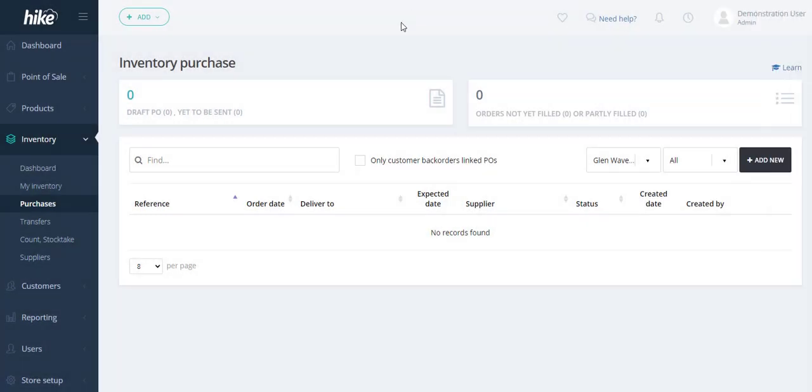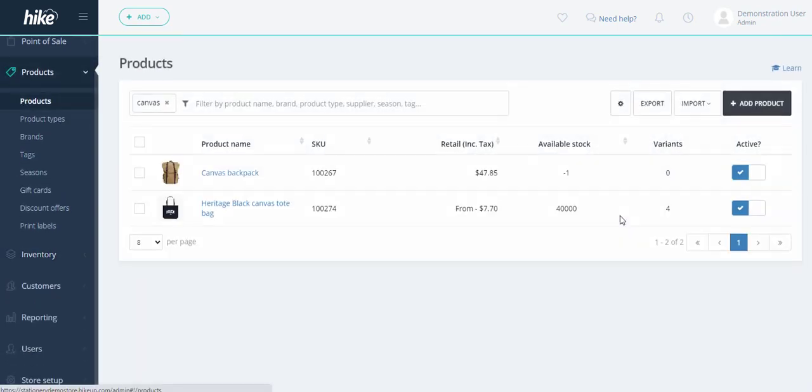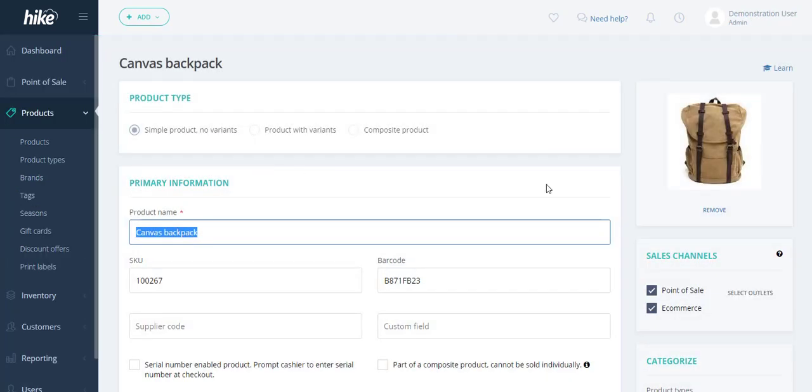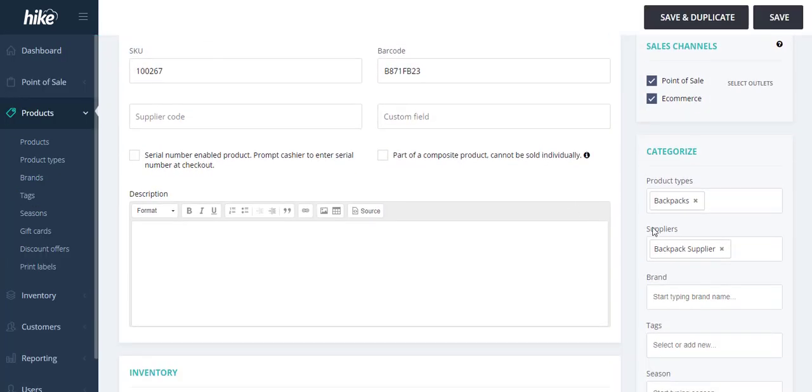Now also, we do need to make sure that the product has a purchase order supplier assigned to it. So if we go to the product and we open the canvas backpack and we scroll down to the suppliers, we can see here that a supplier is assigned to the purchase order from there.